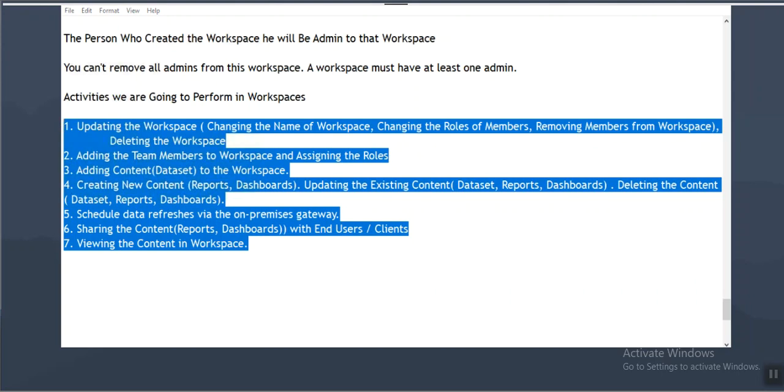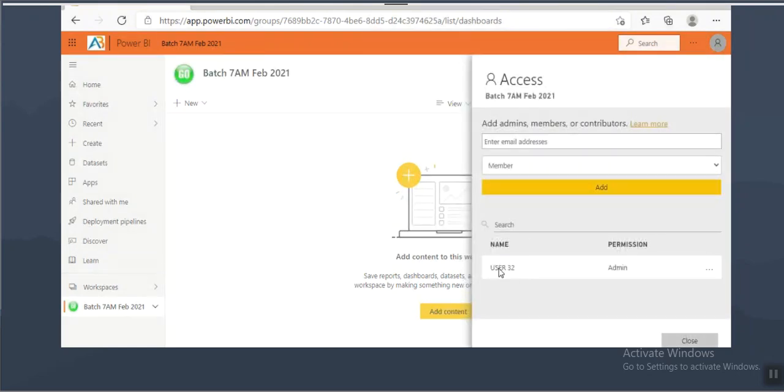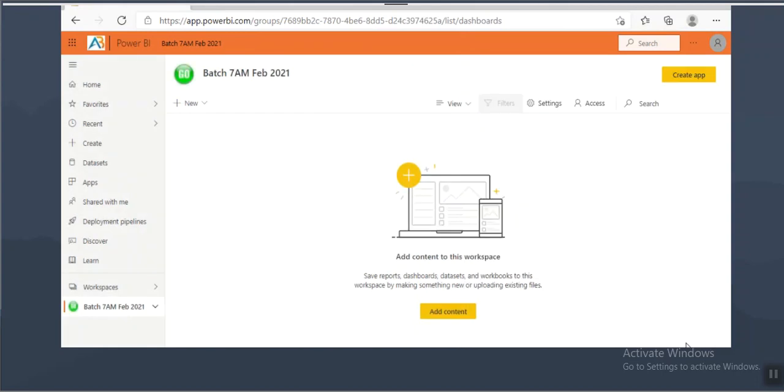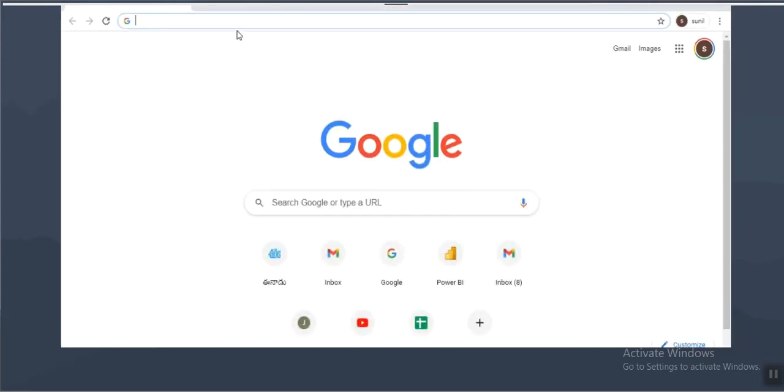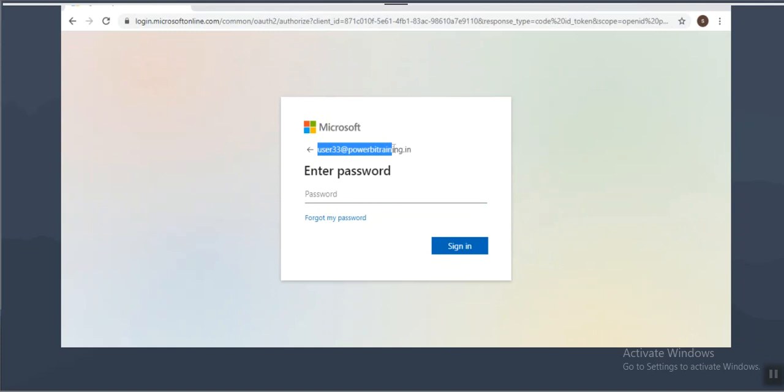Okay. So when I create a workspace, in this project, who is working? User 32 is working for now. By default, only the person who created the workspace will be there. Now I will log in with user 33 here, app.powerbi.com. I'll log in with user 33 and I'll give the password.